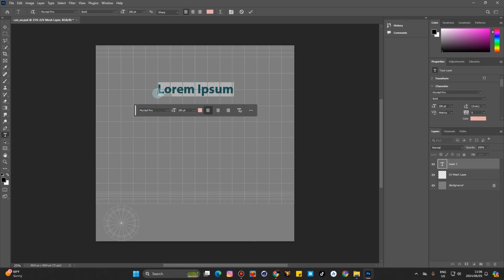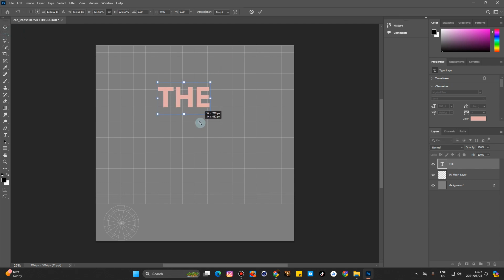Okay, gonna go with something like that. Font type, I'm just gonna use Gumroad Pro. Of course, it should be bold for now. Let me resize this. Move it somewhere there. Okay, I think I like that.